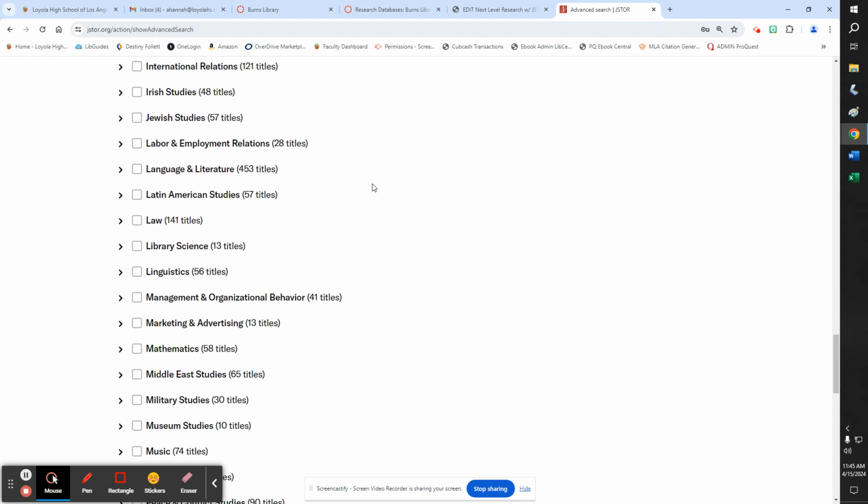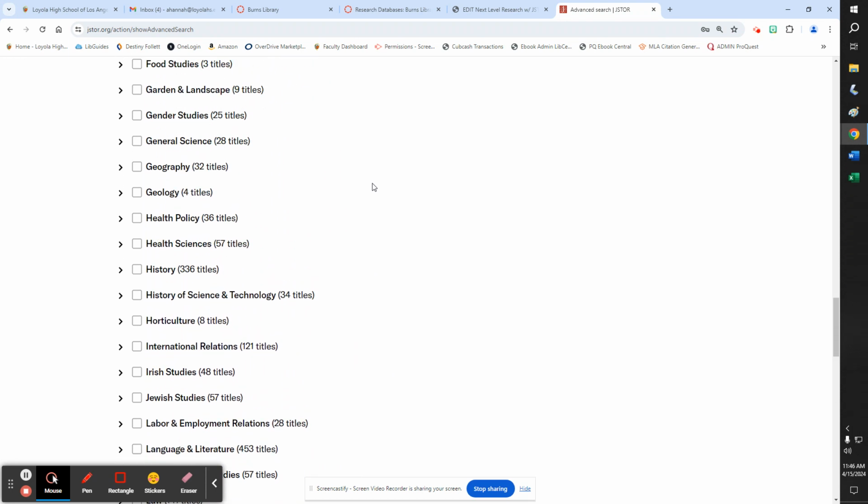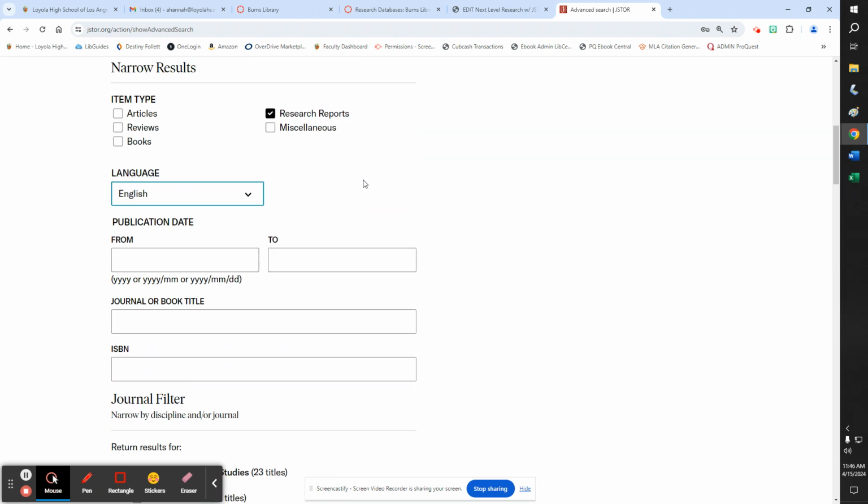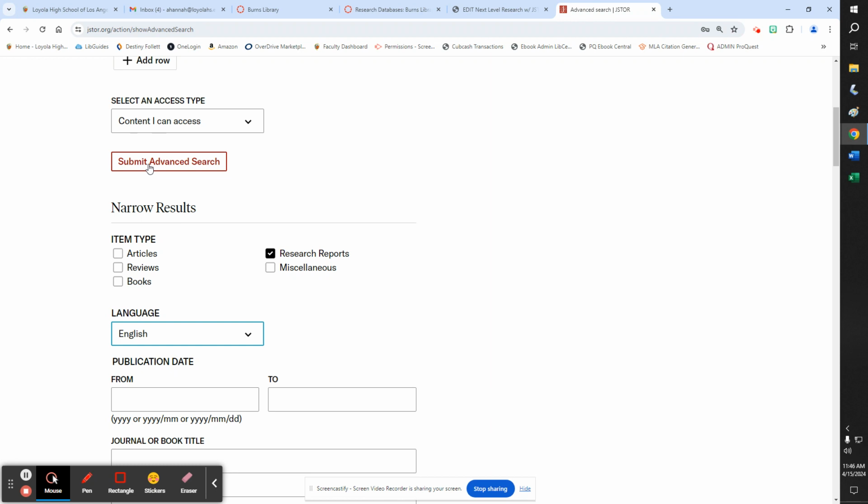So at this point, I'm not going to put any limit on what kind of journal. So we'll scroll back up. There is also another button that says submit at the very bottom of this page, but we're just going to use this one.